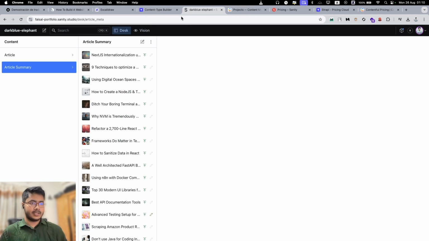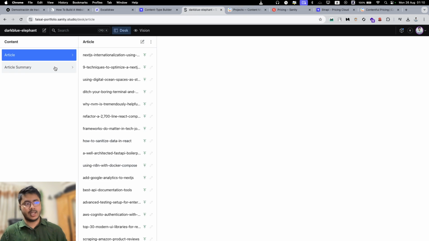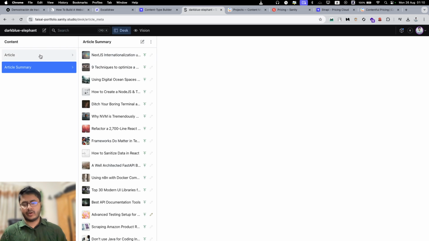If we come to Sanity, it is the same. My personal portfolio is actually powered by Sanity. And as you can see, the UI, I don't like it very much. It's not very straightforward. And as you can see, we do not have any kind of content type builder here. So it's actually worse in terms of user experience compared to Strapi. And it is the same.